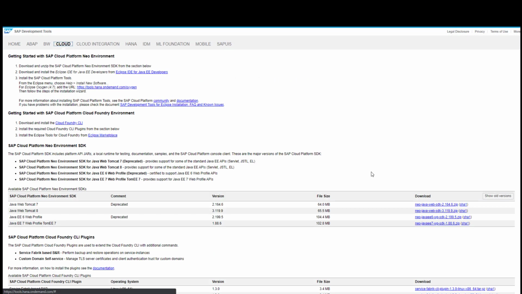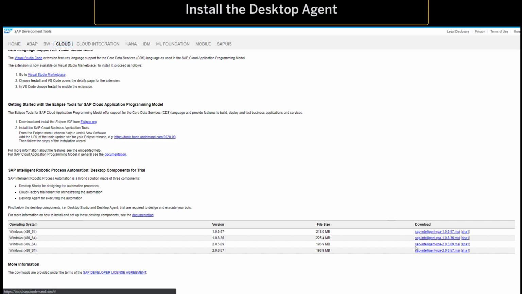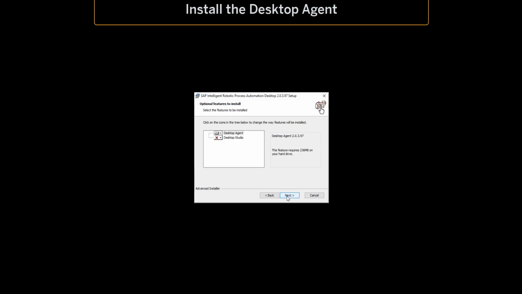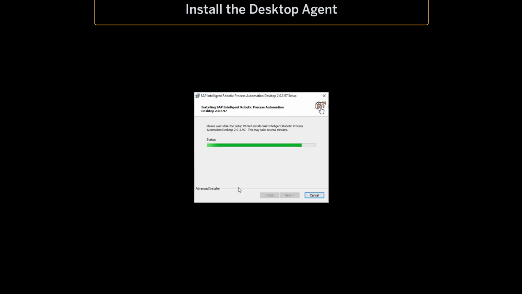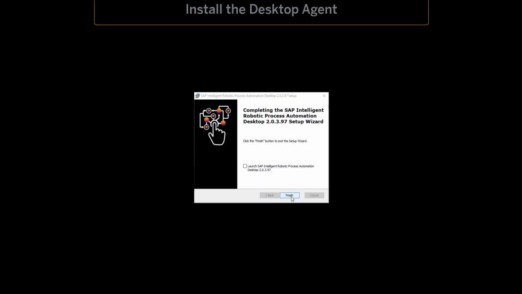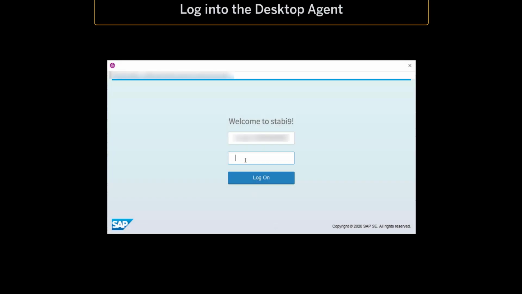Go to the Cloud tab and click on the download link in the SAP Intelligent RPA section. You can now install the desktop agent on your machine. Once the installation is done, launch the desktop agent and log on with your email and password. The agent is now up and running.